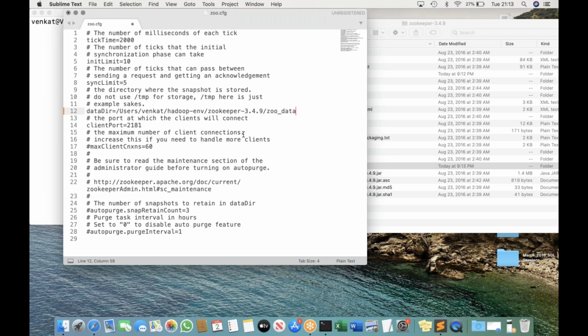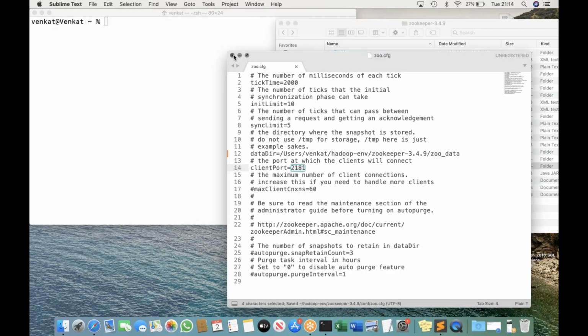Yes. And also you can see the port number 2181. Remember this port number, 2181. This is our port number. Once you've done this, you're done with your Zookeeper setup.